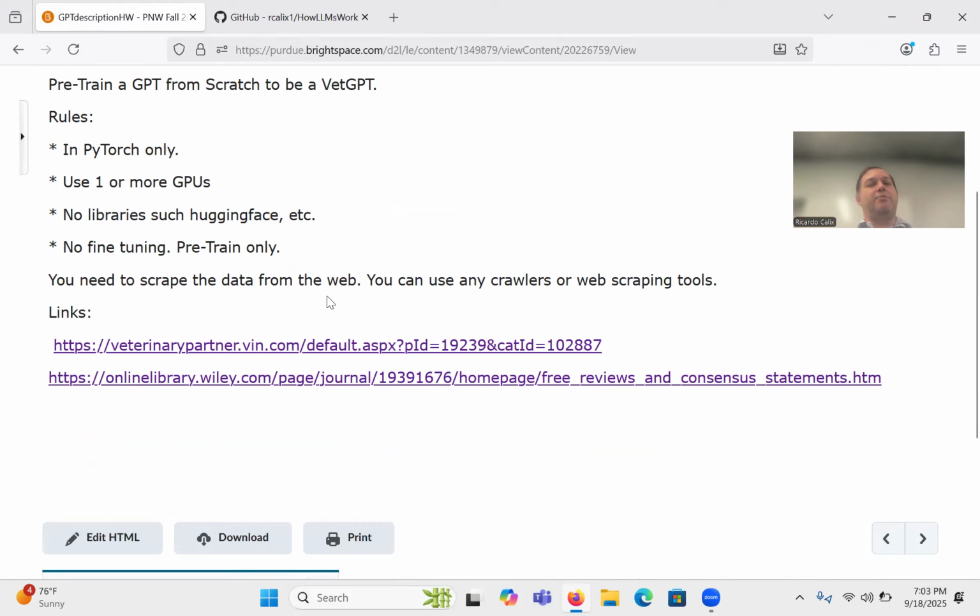You need to scrape the data from the web. You can use any crawlers or web scraping tools. And then these are the links from last year. So I'll modify this. I think I only did it for the other class. I haven't assigned it yet, so I'll look at it again. Any questions? Yeah, go ahead.